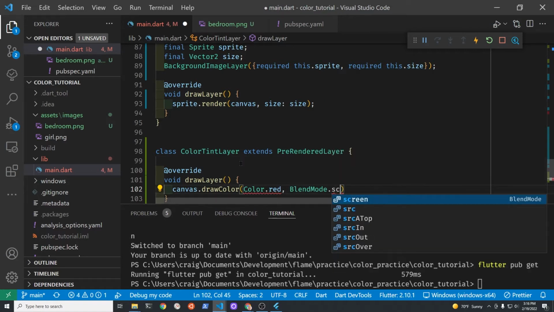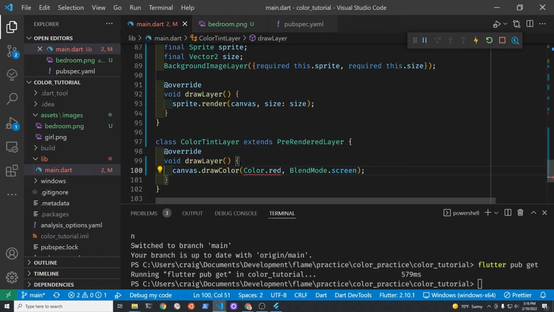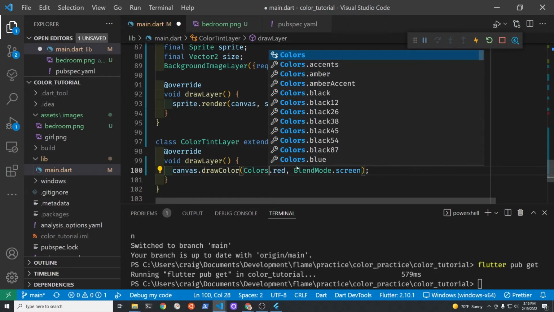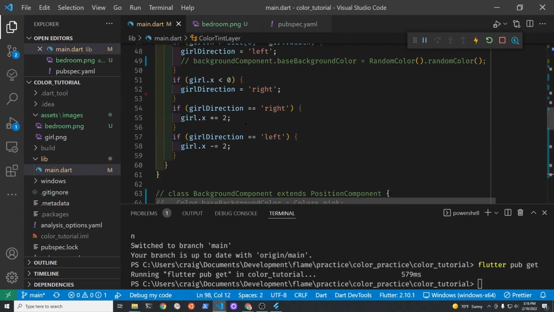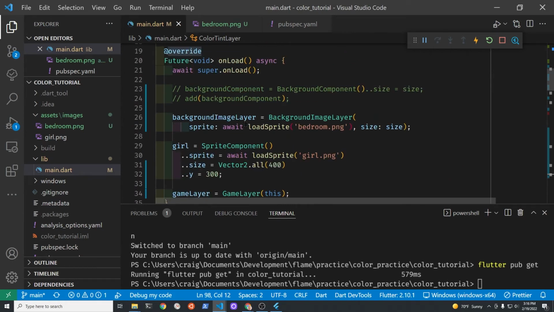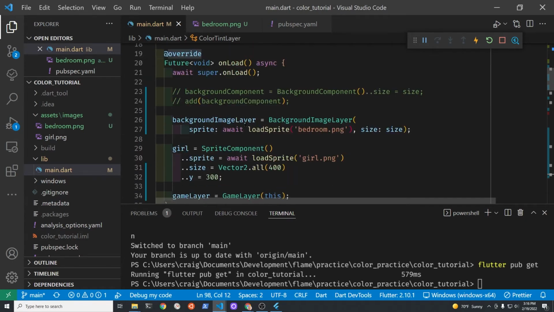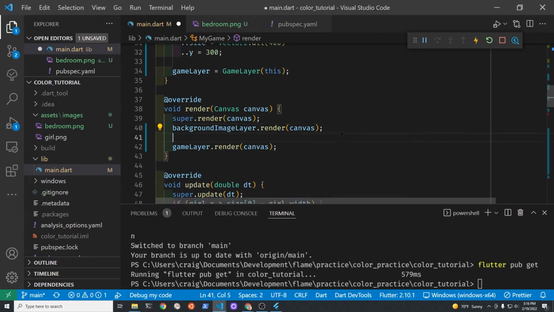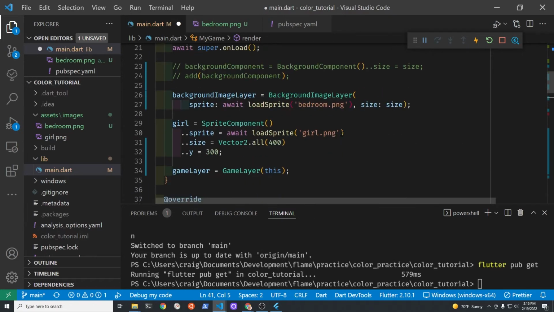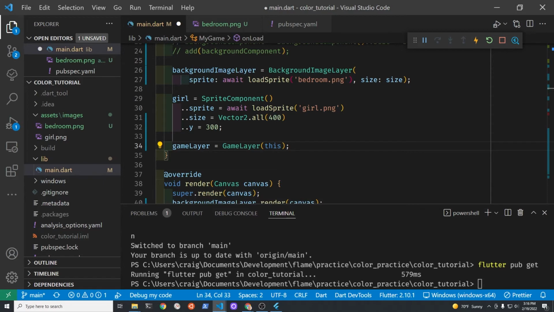So blend mode is new. I guess we covered it in the last video, but there's a whole bunch of options for blend mode. We're just going to use dot screen. It's one of the many ways to blend the colors. So let's instantiate our color tint layer here and then render it. And the priority at which you render it is going to add the color on the layers above it. So we can either apply the tint to all the layers, or just maybe to the background layer and leave the girl untouched.